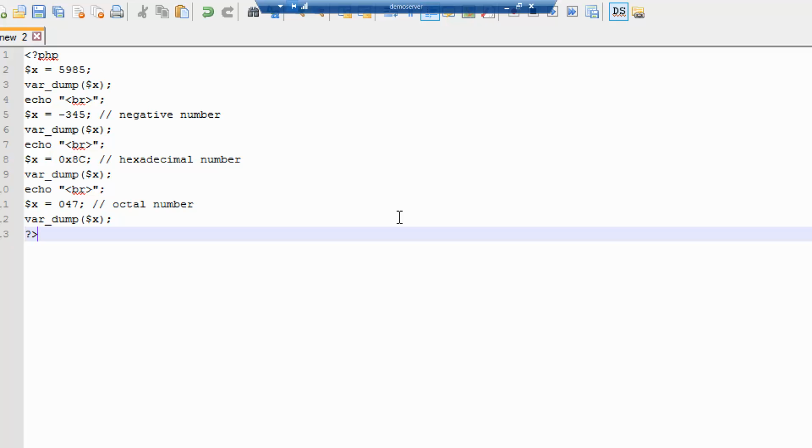Over there, I'm saying $x equals 5985, so I'm giving it a value. So at line number 2, I can see that is a variable, and the variable name is x, and I can see it is an integer. Why? Because it's 5985. That means it's a solid number, and it's positive. It's got no commas, it's got no blanks, so that is an integer.